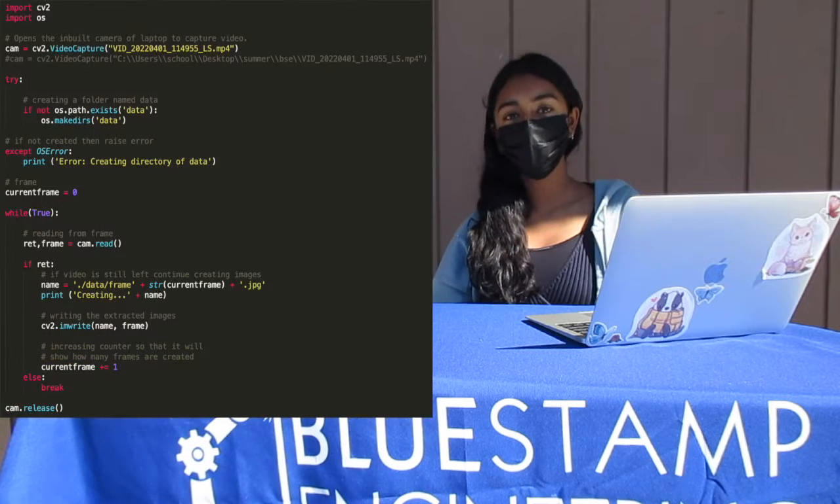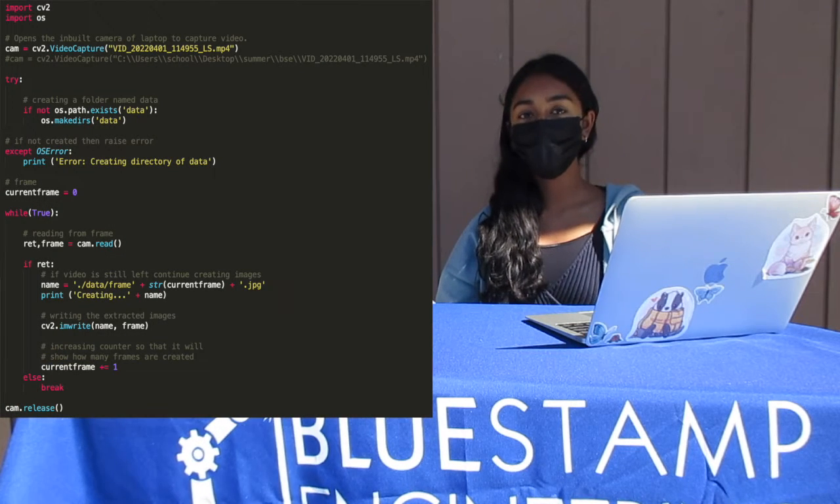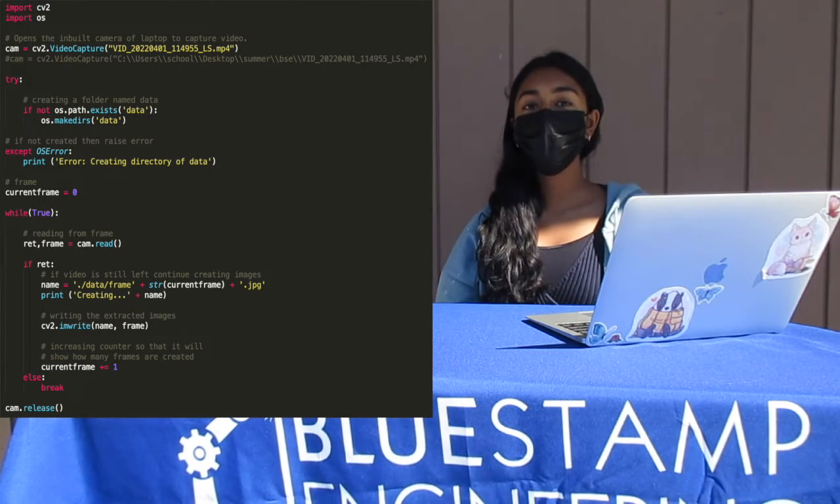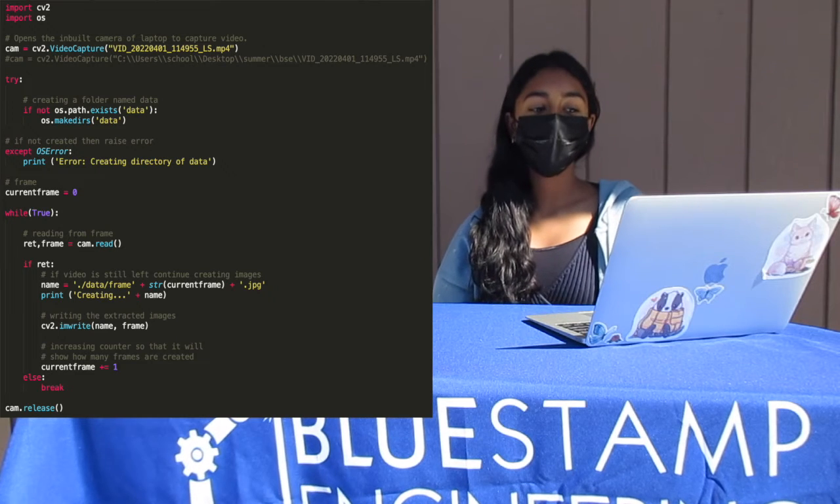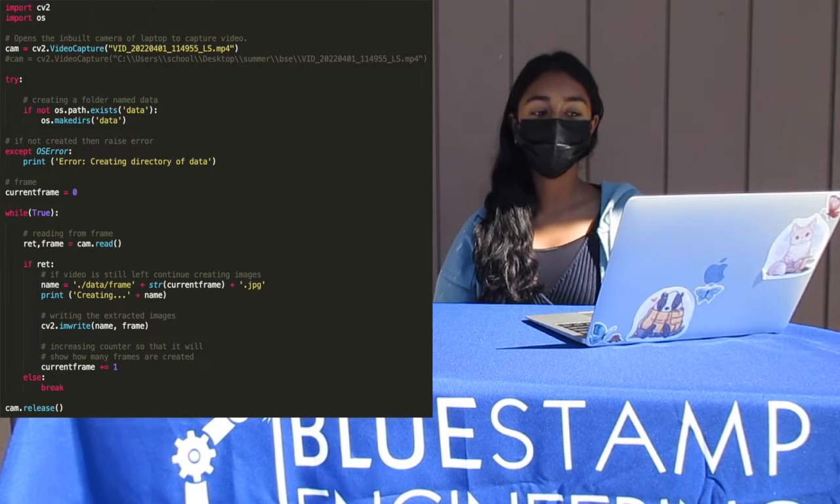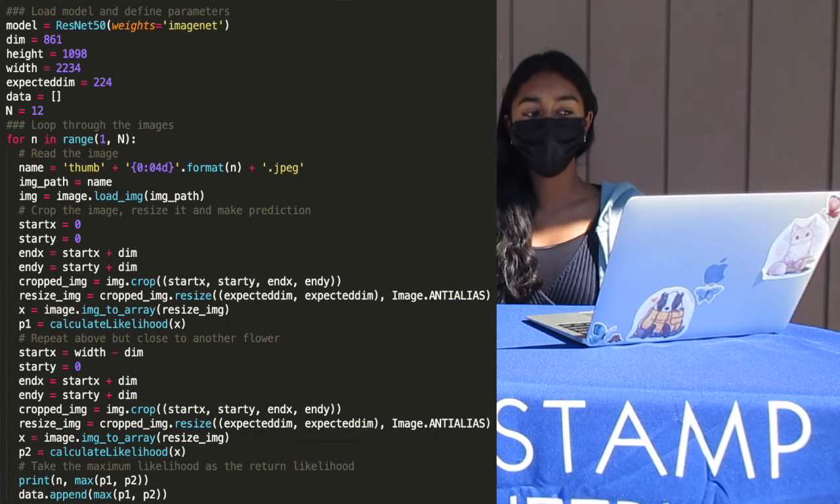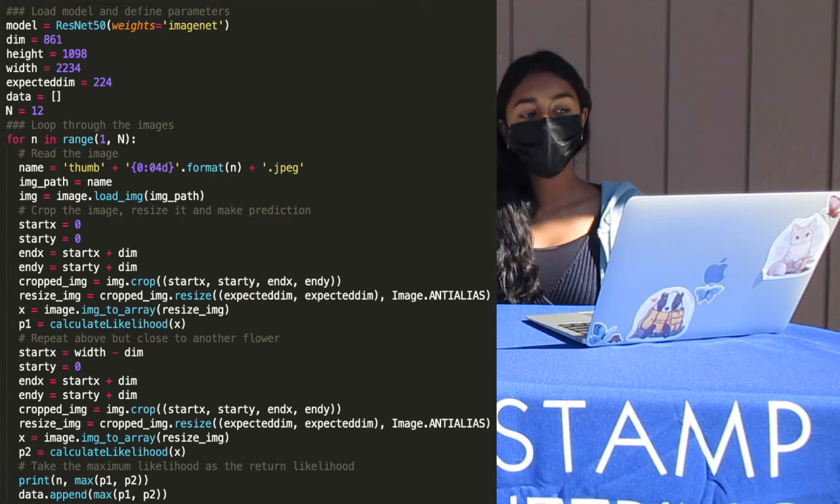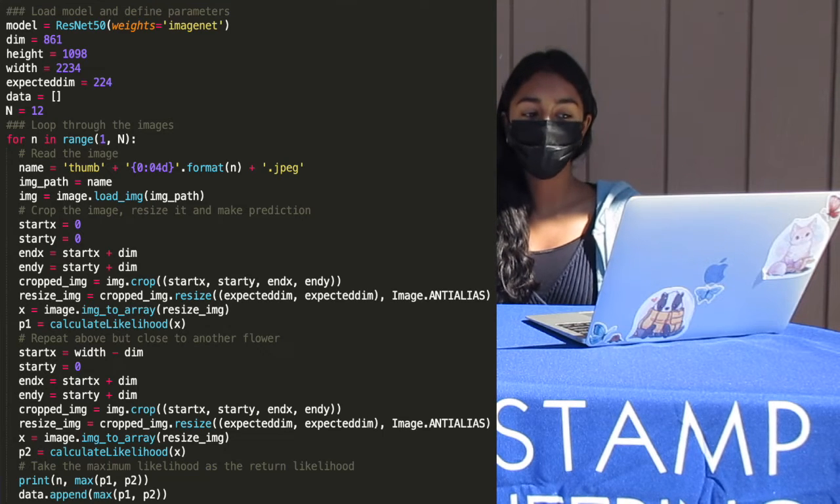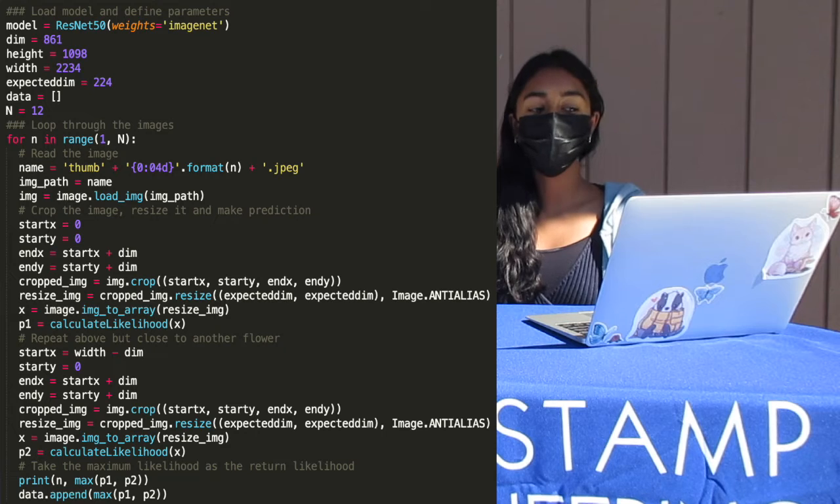Since we have hours' worth of video footage, but the code only takes in images, I imported and debugged a separate Python code that splits the video into individual frames and saves the separate frames as images. Next, the code loads the ResNet model to use on the images. The images are read, cropped, and resized in order to apply the ResNet, and the Calculate Likelihood subroutine is applied to them.